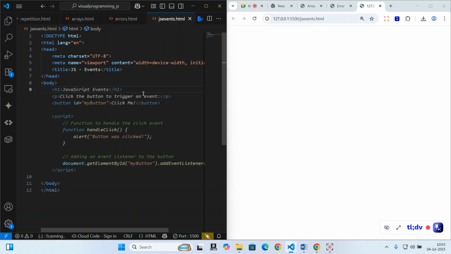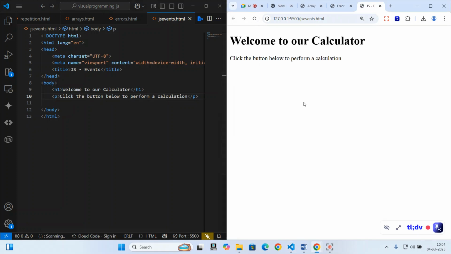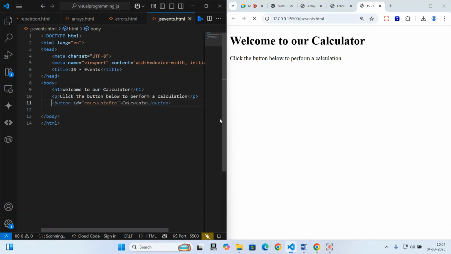So what I'm going to do here is I'm going to put an H1, and I'm going to say, welcome to our calculator. Something like that, calculator, right. So then I'll put here maybe a label. Well, maybe I can say click at the bottom below to perform the calculation. Perfect. So I'll just refresh that. So that's good. So now moving forward, I want to put two inputs.